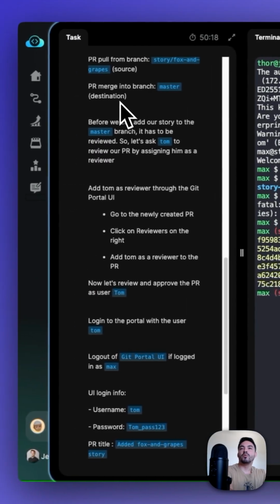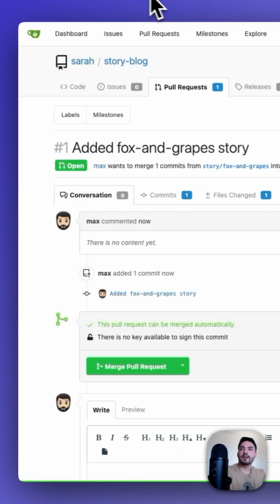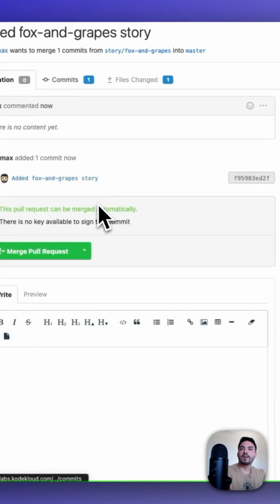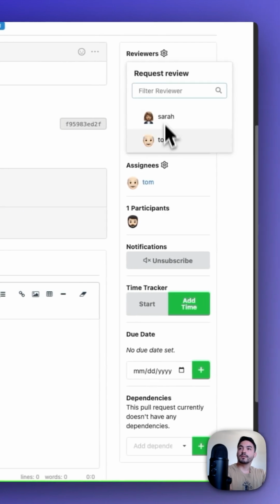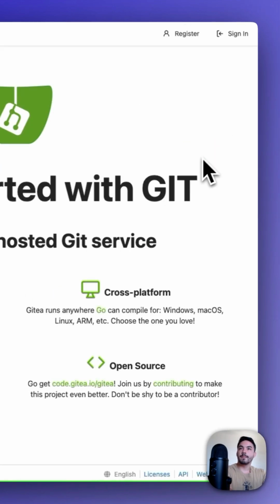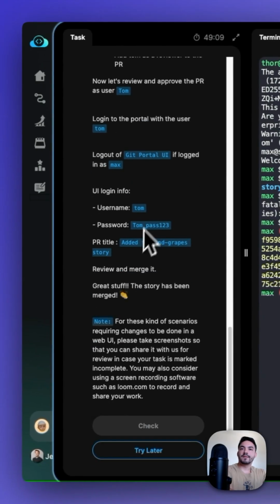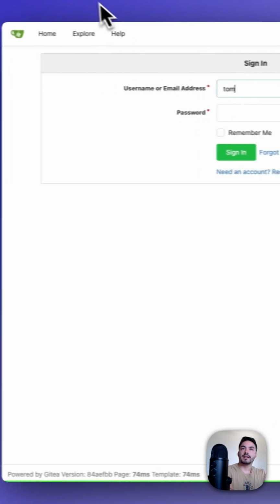So now that we created our pull request, we have to assign Tom as our reviewer. Go back to the UI, go to the new pull request, reviewers, Tom. Now that we've added Tom as a reviewer, sign out, click sign in again. And now we have to sign in as Tom. So click on username Tom for his password.